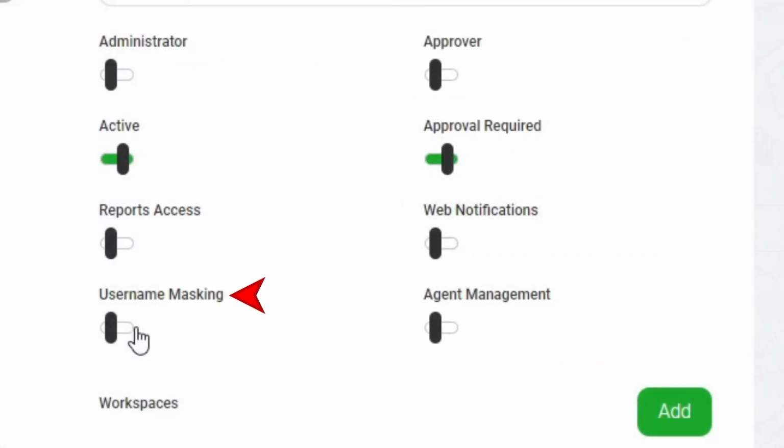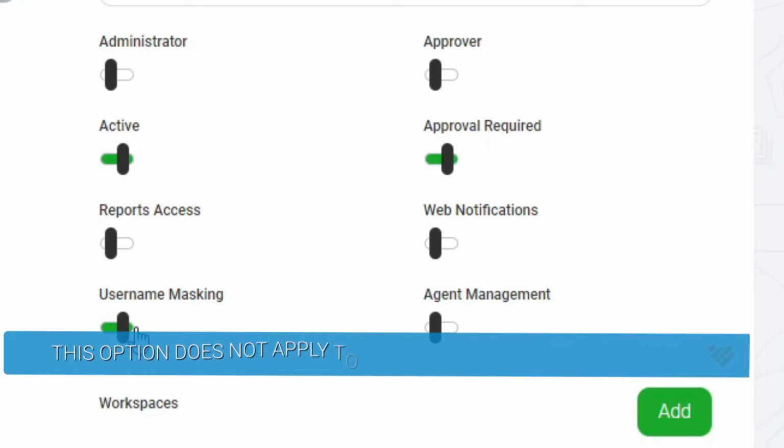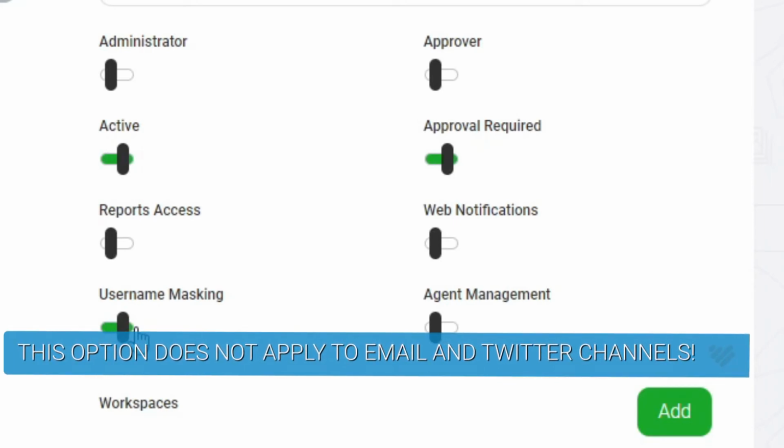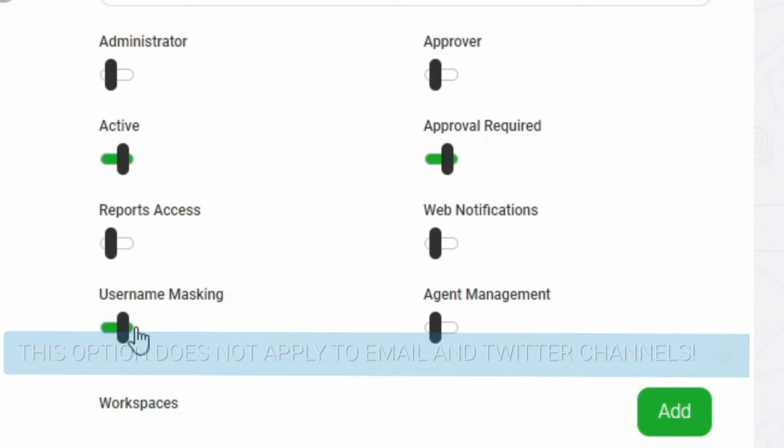Next, we see the Username Masking button. This option is rarely used within Sentiment, but is available if needed. This option will remove the username of your customer when they interact with your company. Please note this is not applicable to Twitter and email channels.